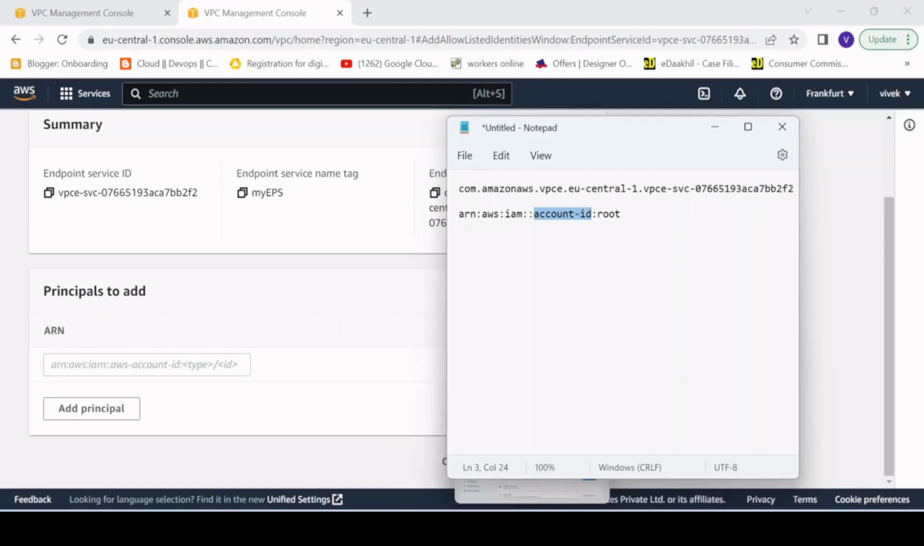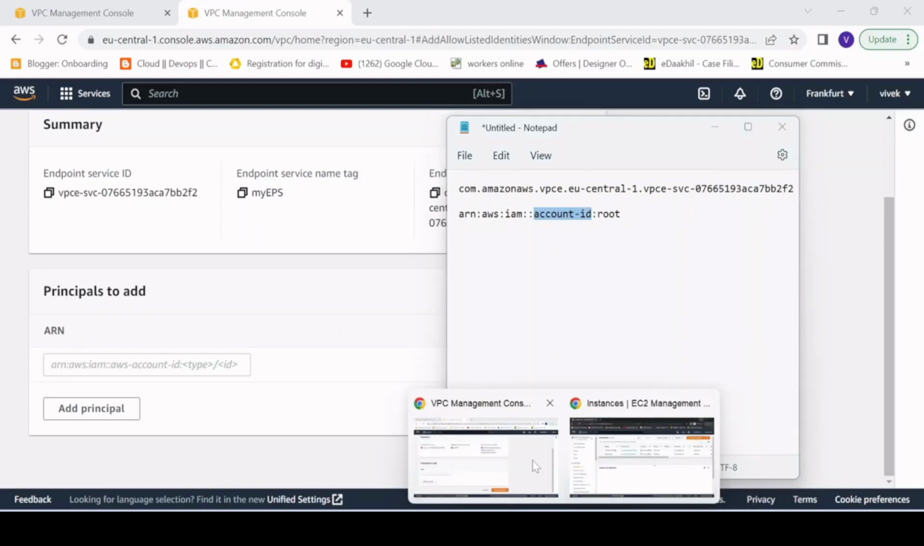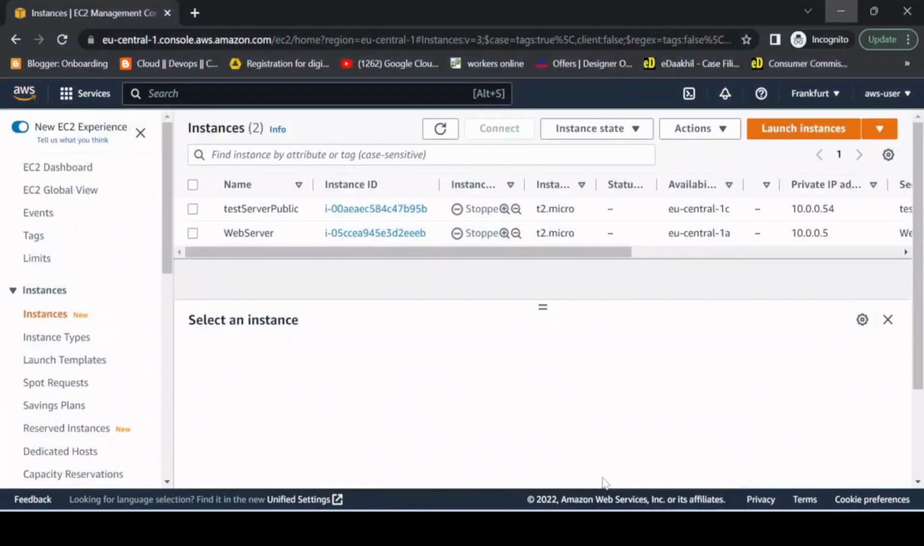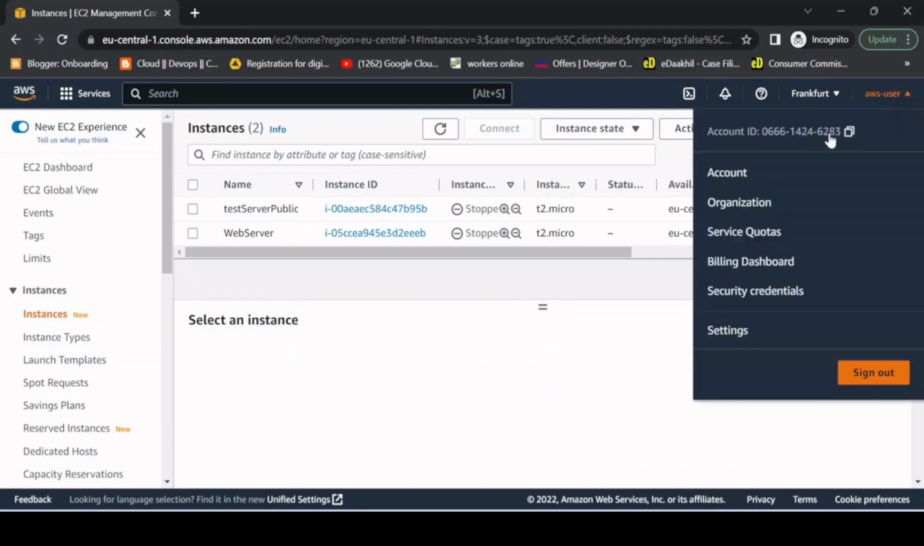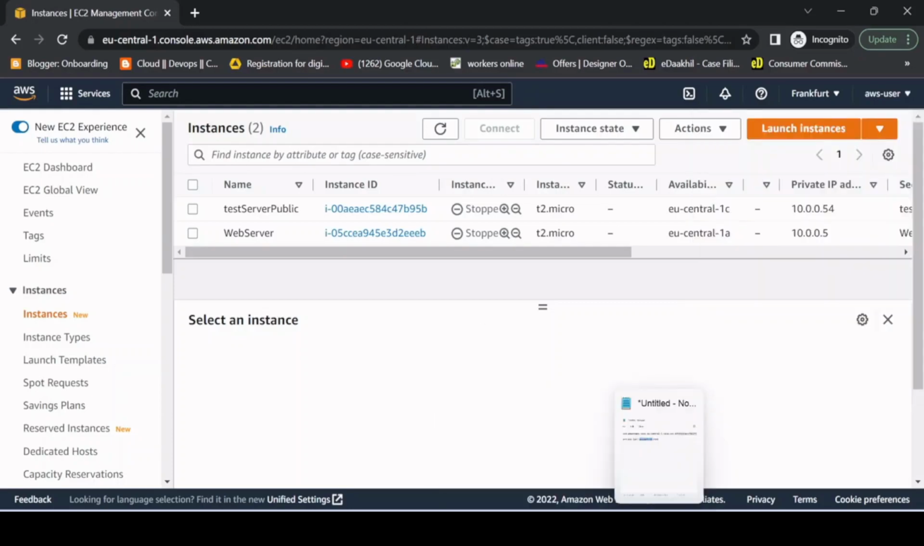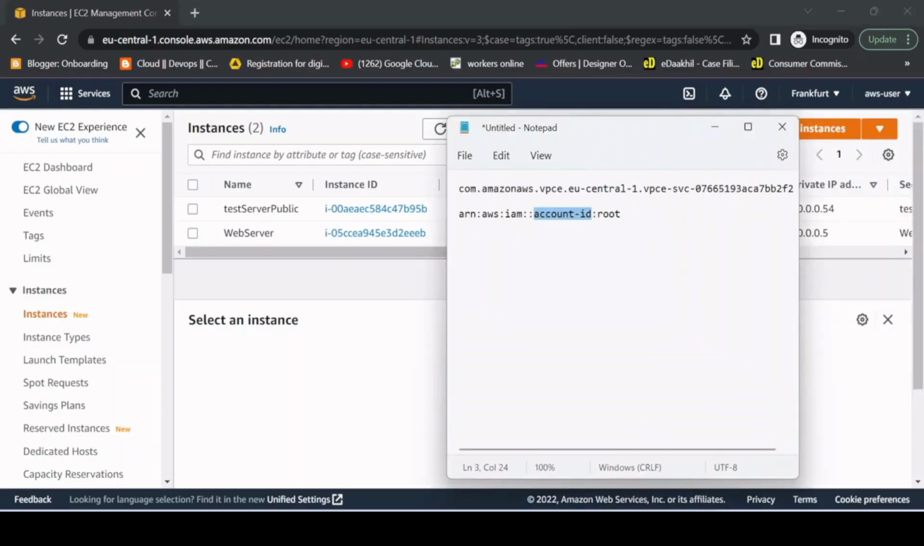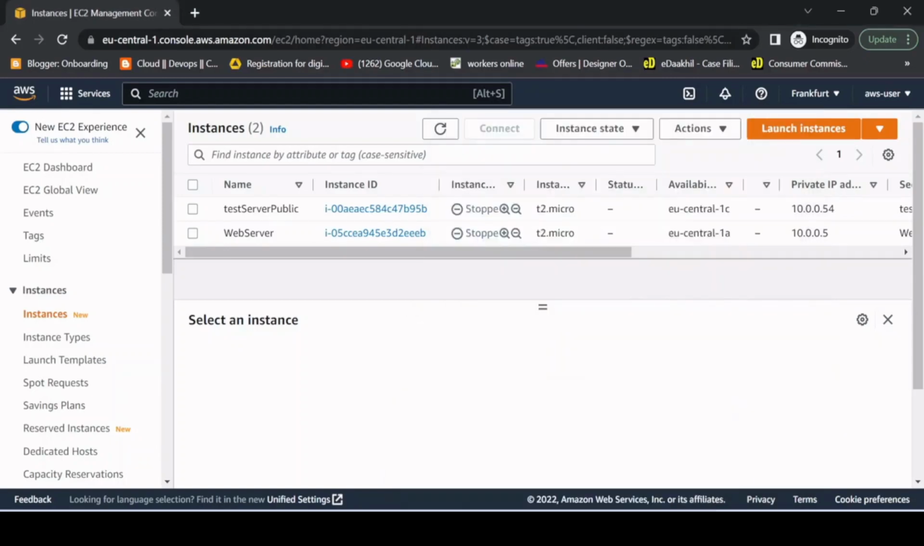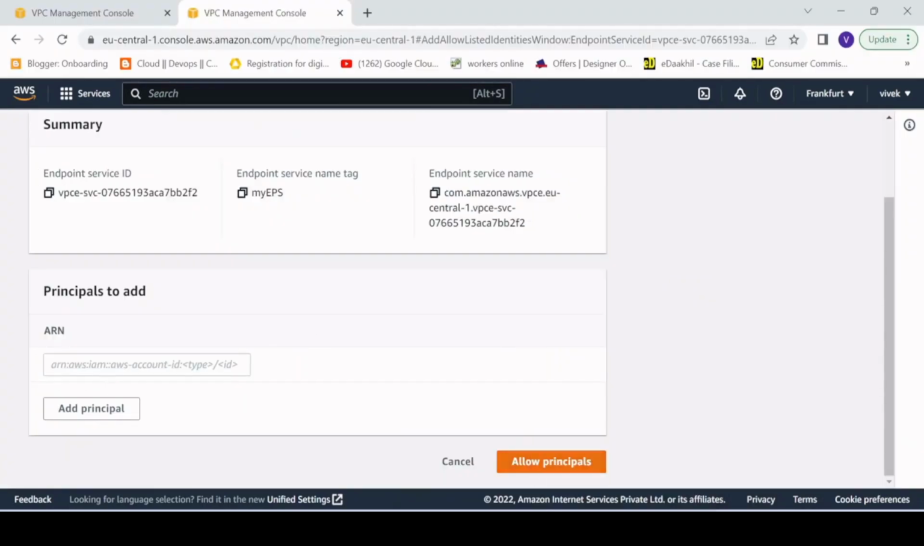Let's go to account A. So this is our account A from where we will be accessing the RDS. Let's go to this AWS user, copy this account ID, paste it over here. We have the ARN generated now. Copy this ARN and put it down here.